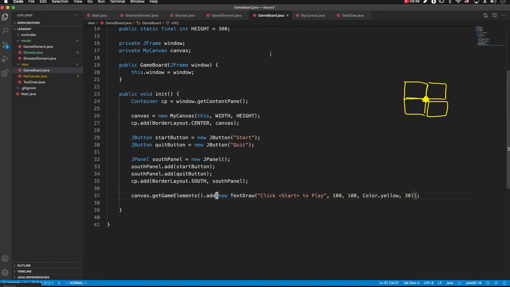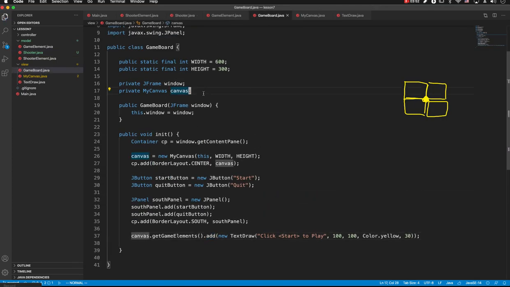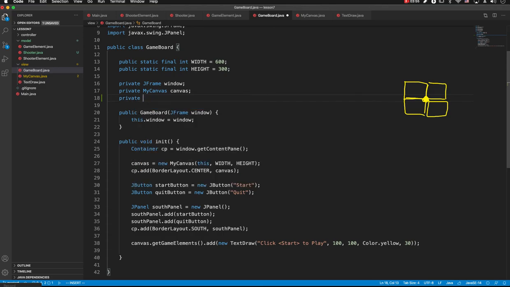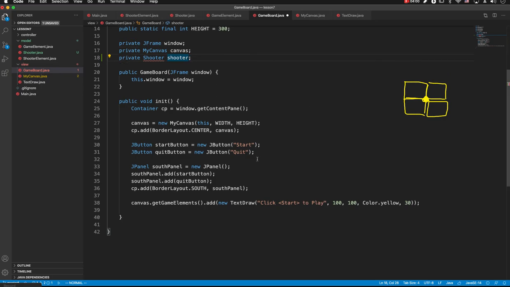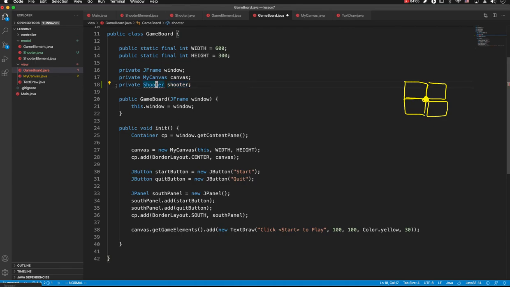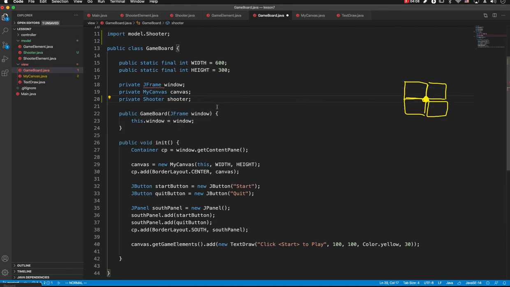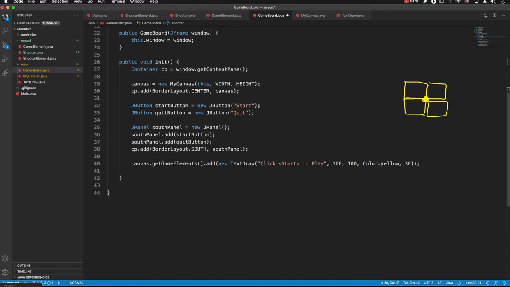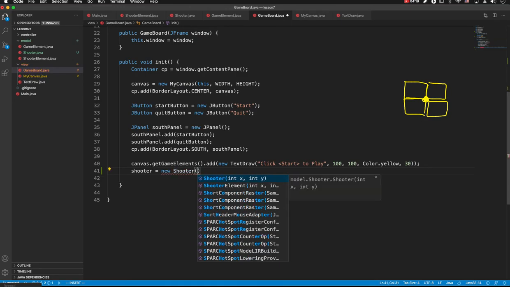So in the game board, let's define a private Shooter, and then let's add it to the canvas so that it could be rendered. So let's import model Shooter. Then here let's create it. And then the location is the canvas size. So let's put it in the middle of the canvas.